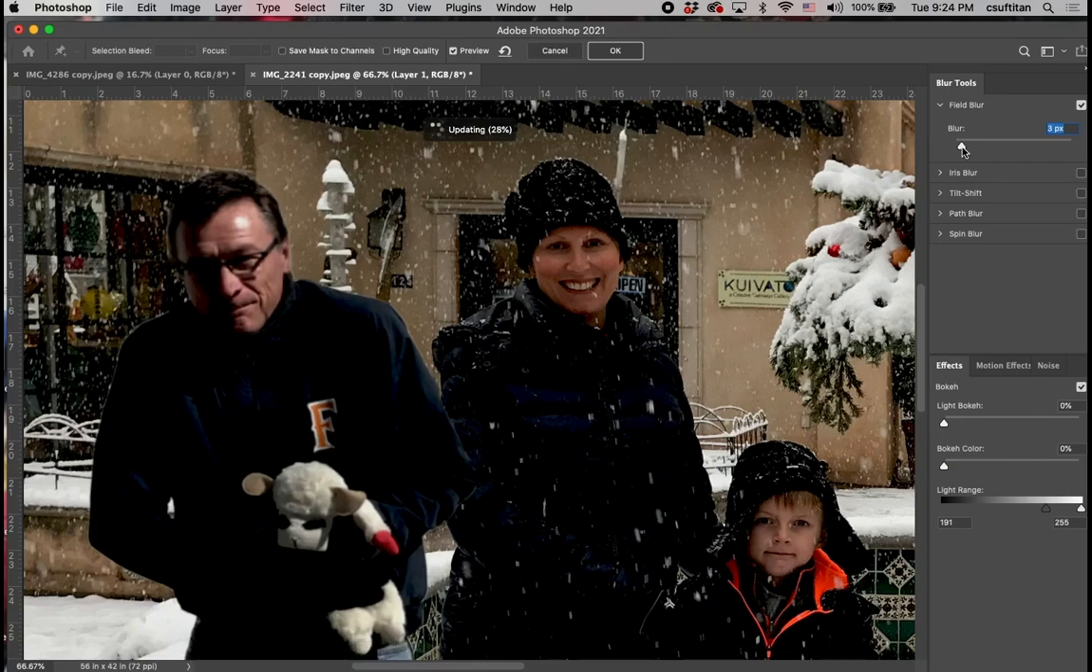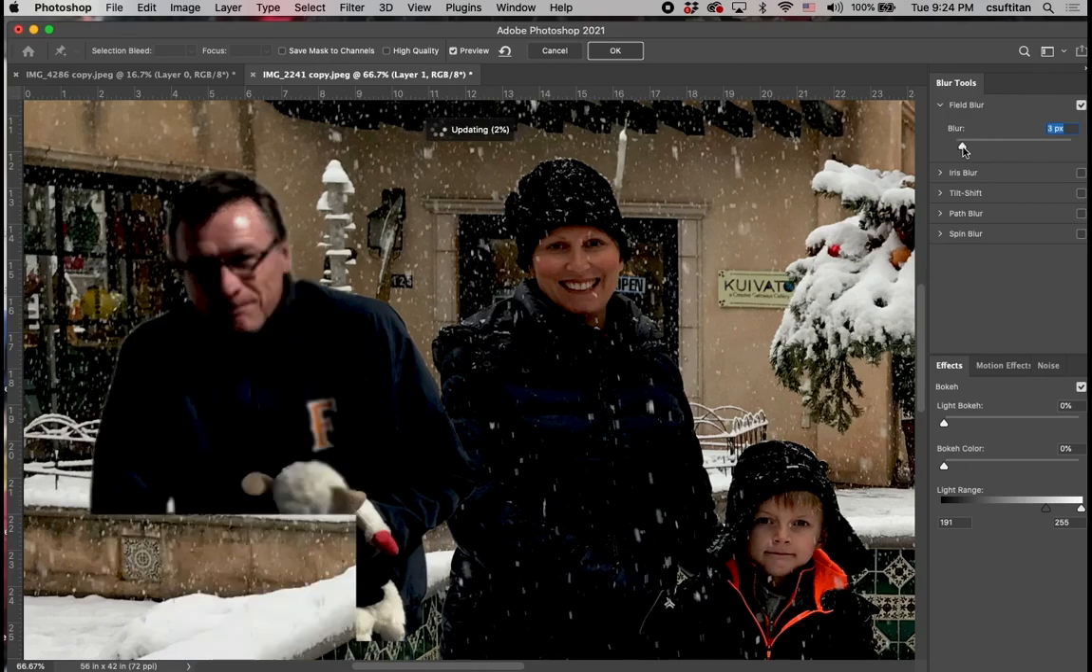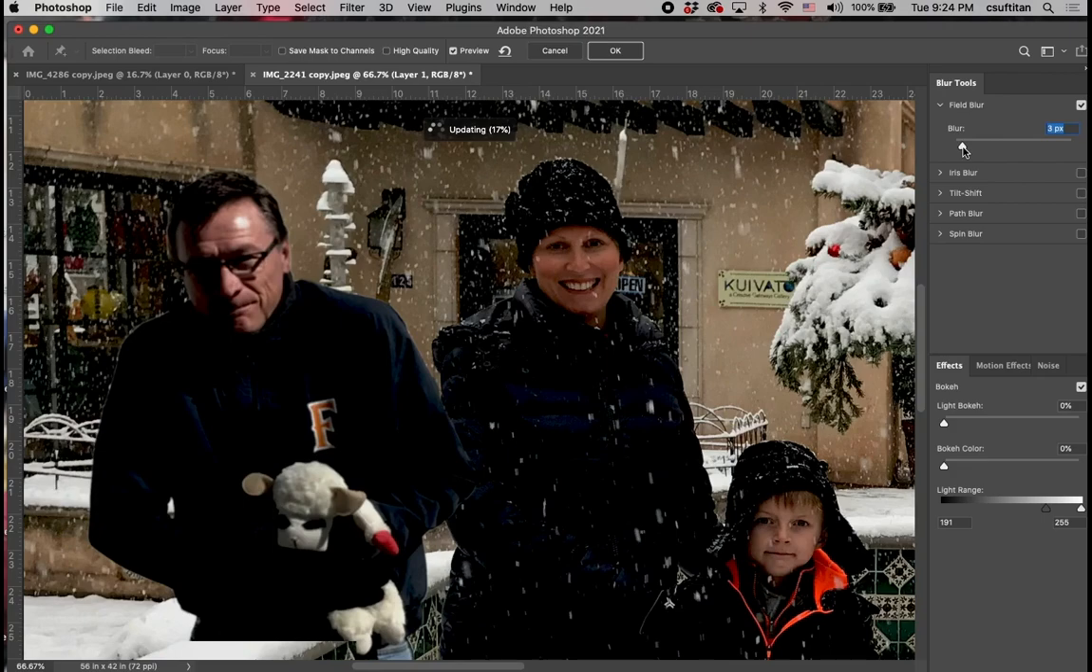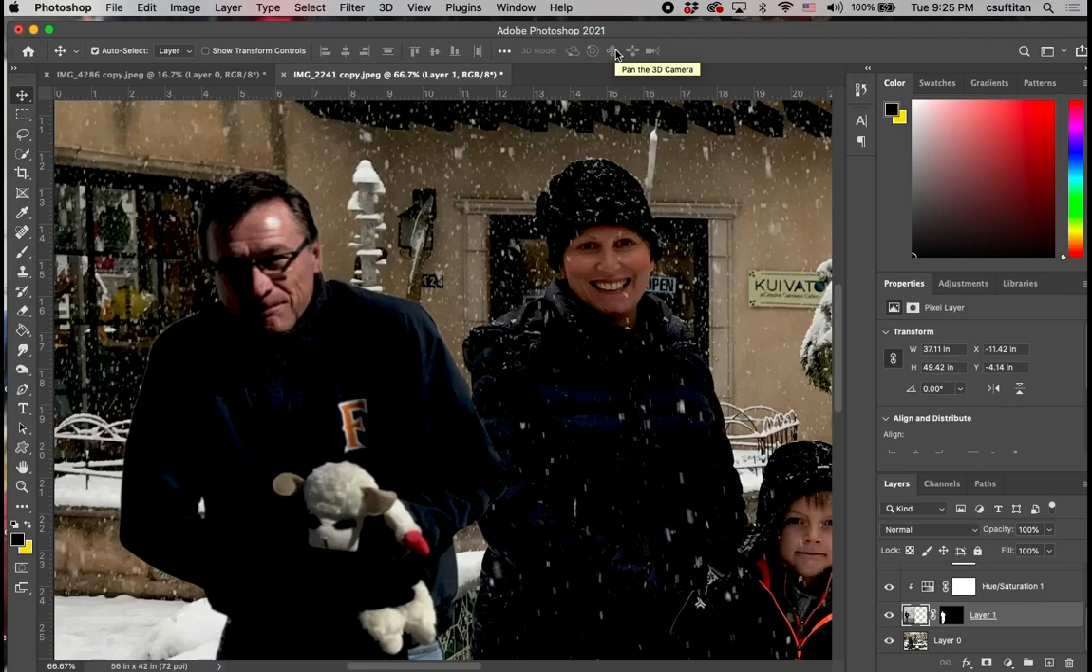That's getting close. That's at 2 pixels. Let's go back up to 3. Okay, so that looks a little bit better to me. And so then we'll hit OK. And we've kind of got the focus about the same as the other image.